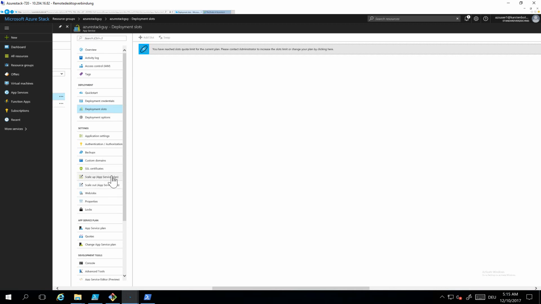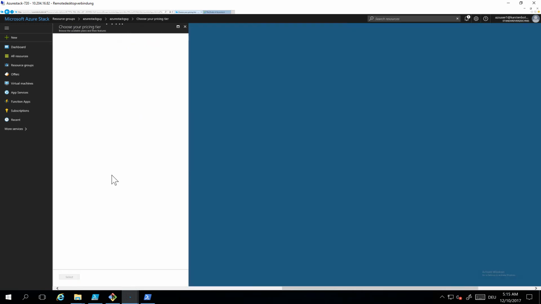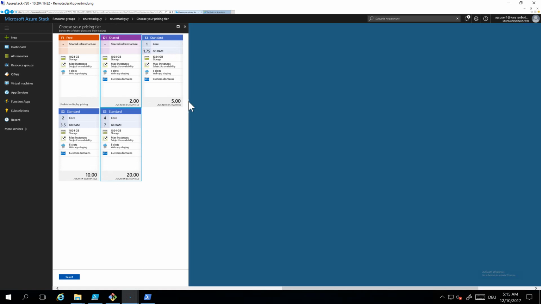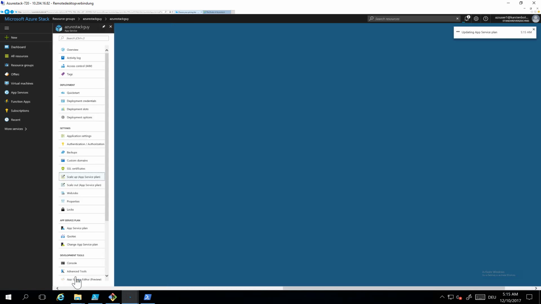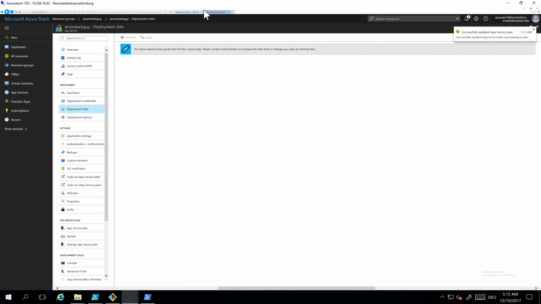What I could do now is I go to scale up the app service plan and choose a different pricing tier. And the pricing tier I'm going to choose right now is S1 pricing tier. This allows for 5 web app staging slots, so I could stage different versions of my web application. Now it's updating the service plan, and once it's done, I can start with new deployment slots. It might be not available from the first try, so eventually we need to refresh here.